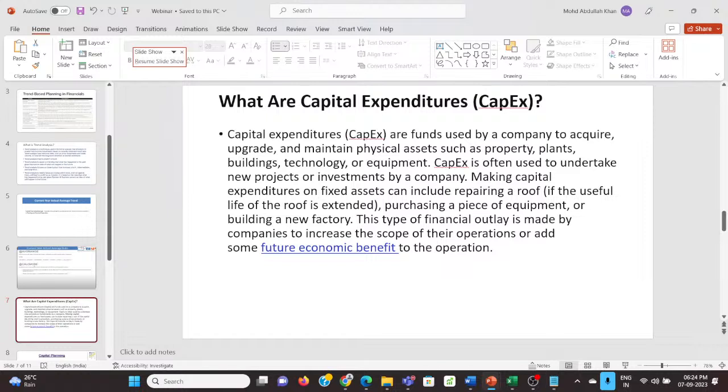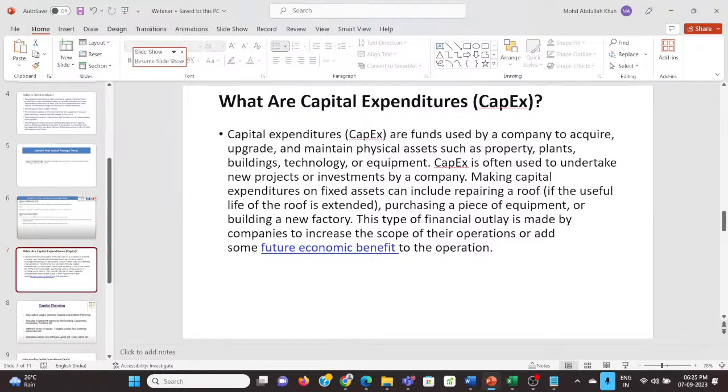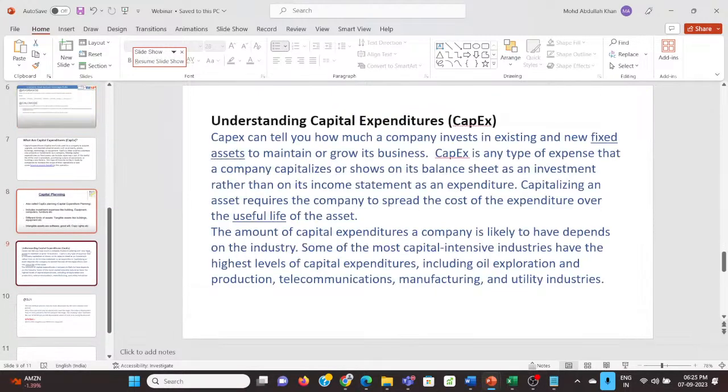CapEx is often used to undertake new projects or investment by a company. Making capital expenditures on fixed assets can include repairing a roof if the useful life of the roof is extended, purchasing a piece of equipment, or building a new factory. This type of financial outlay is made by companies to increase the scope of their operations or add some future economic benefit to the operation. Alright, so here we're gonna do the capital expenditure planning, right? So let's move on to our application.